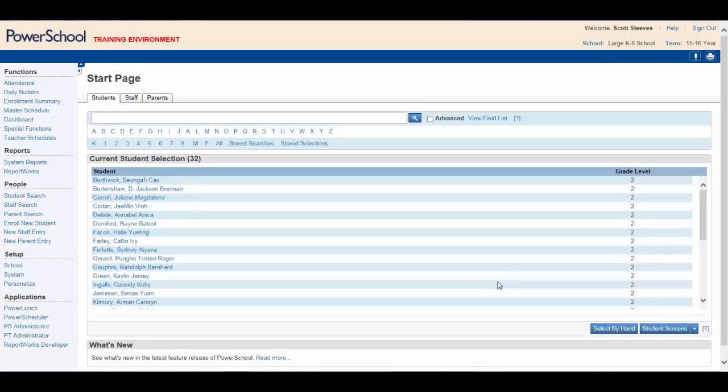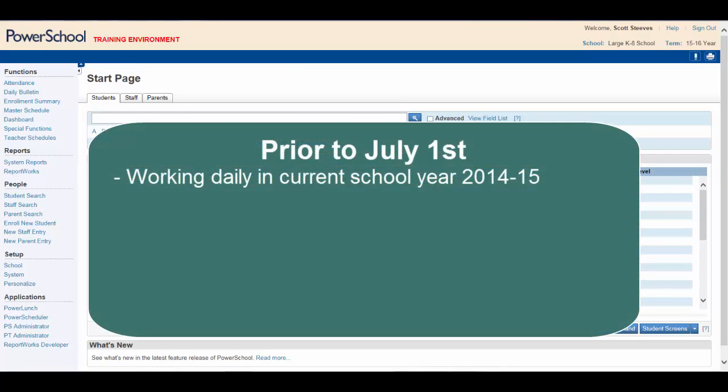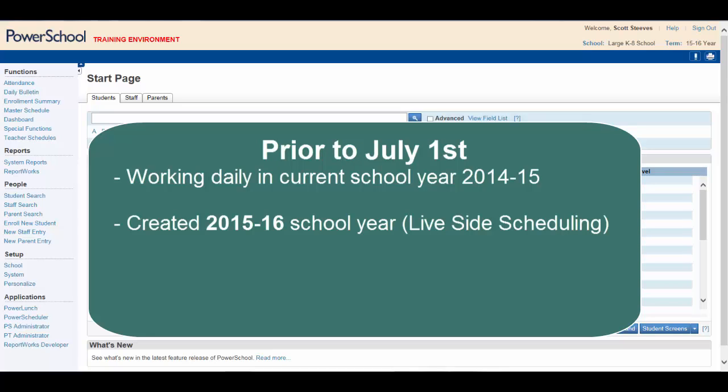Before we begin, some explanation is in order. You need to understand that prior to July 1st, you are working in the current 2014-15 school year. To help with scheduling for the following year, you've created your new year, 2015-16, in PowerSchool. In this 15-16 school year, you've been working on your live-side scheduling, setting up your years and terms, bell schedules, and so on for that year. You have just inputted all of your sections and are ready to enroll students into these sections.